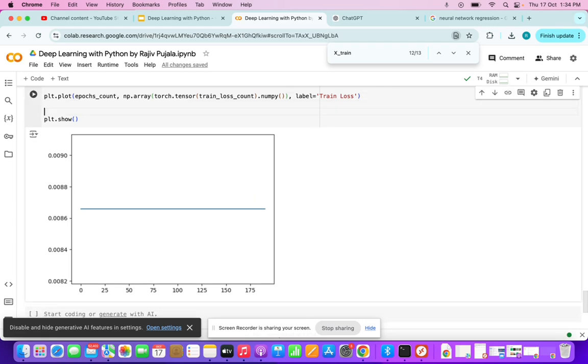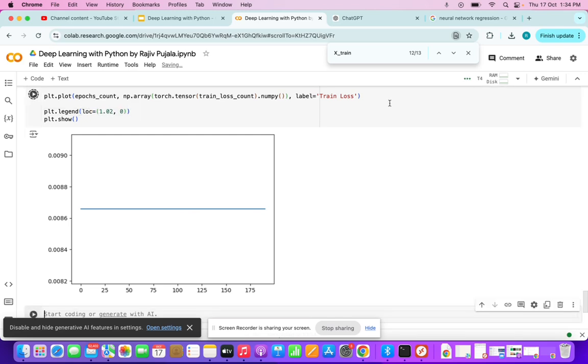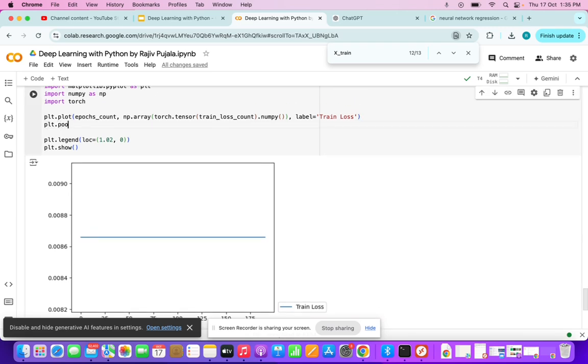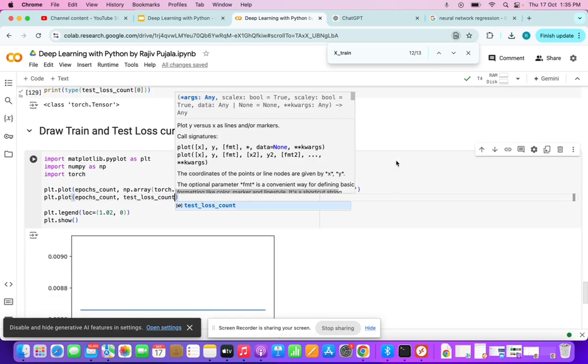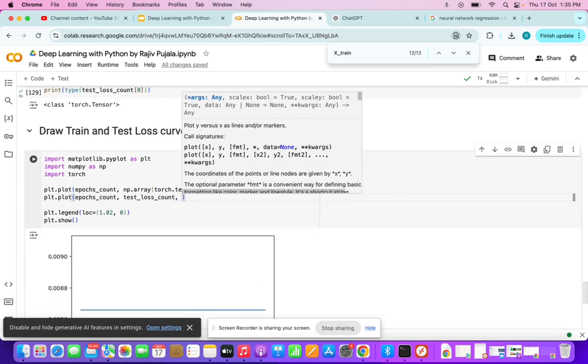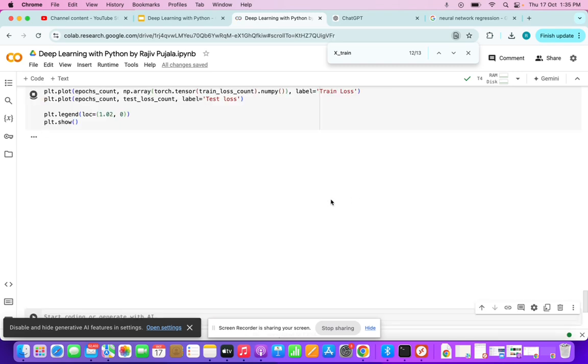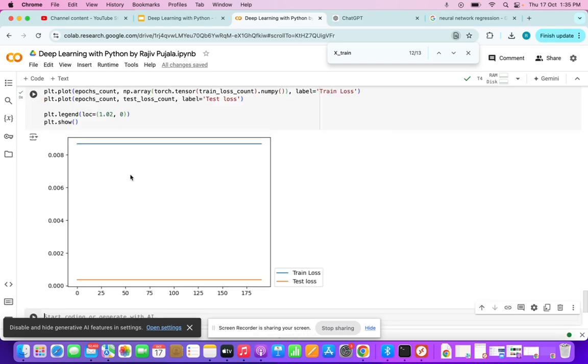So what we can do, plt.legend with location 1.02 comma 0. So this is the training loss, it is looking like this. Let's have a look at the test loss. plt.plot epochs count, test loss count, or we can say value. We could have named it nicely. Label is equal to test loss. Let's see this one.